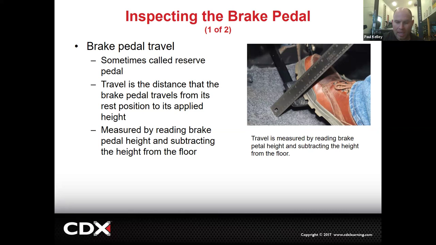So if we're working on a Corolla and there's another Corolla, you check the Corolla for its measurement, and then you can compare it to the Corolla that might be broken, right? So that could be relative. That would be the most valuable measurement right there, reserve pedal. Essentially, I would just consider that to be the height of the pedal off the floor. Sometimes they'll call it pedal height too.